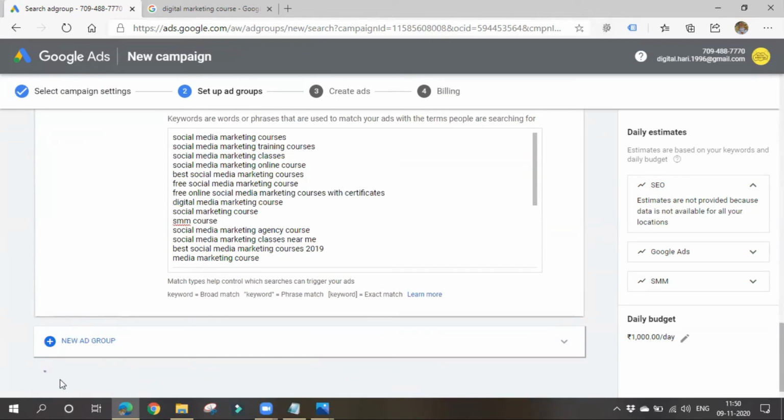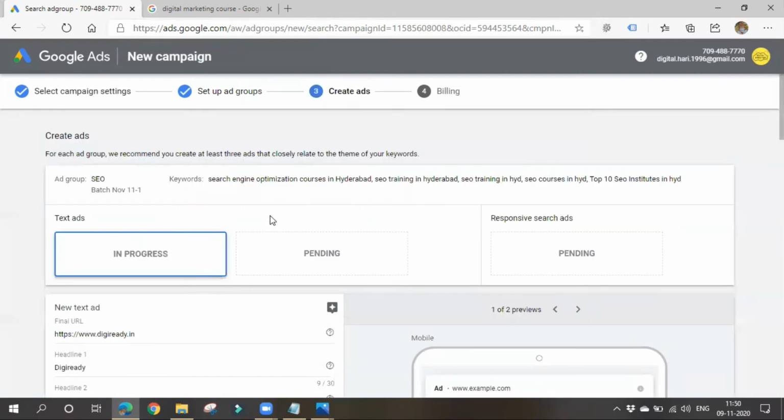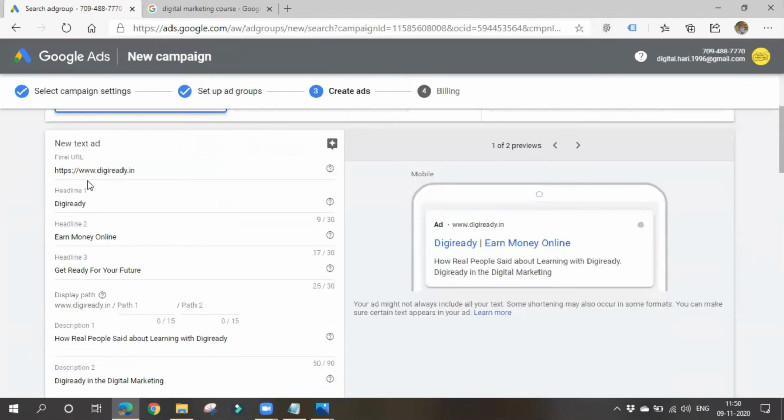Okay, so simply click on save and continue. Now it's the ad creation process. Now we have to create ads. Here we are creating text ads. As it is a search network campaign, we are creating search ads, right? So initially give your URL.